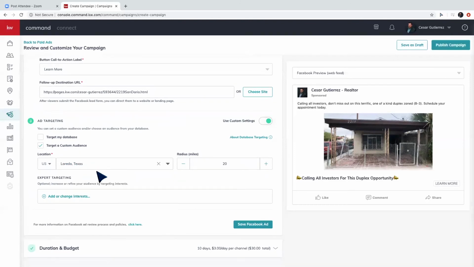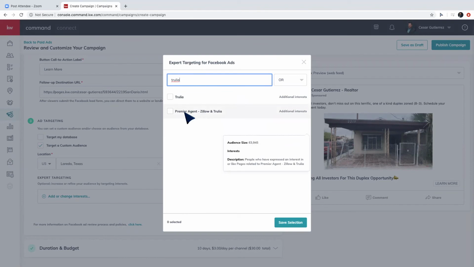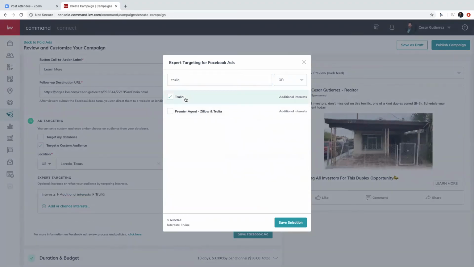Here we're in Laredo, Texas, and we're a small city, so I'll try to go as small as possible as far as radius. And here on interest, make sure, for example, if you use Trulia, make sure you don't use this one because this is for agents. You don't really want to spend that money on advertising to agents. You want to advertise to people that are looking to buy.